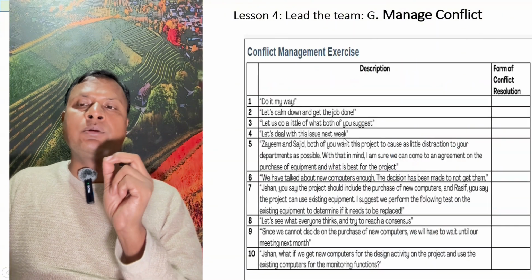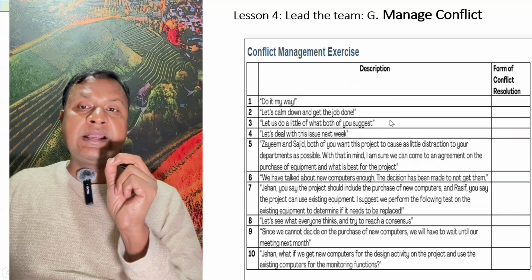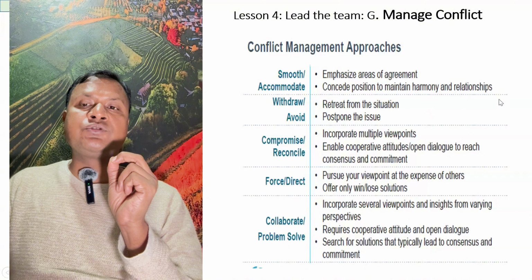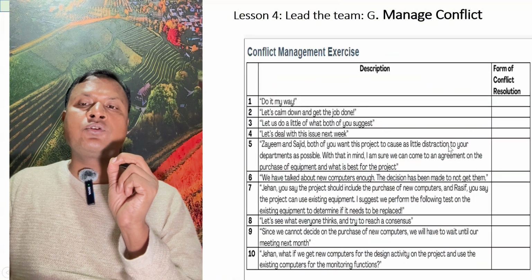Now you can solve this exercise by yourself. Read this description and put the answer here. You can use this slide for the solution of this slide.